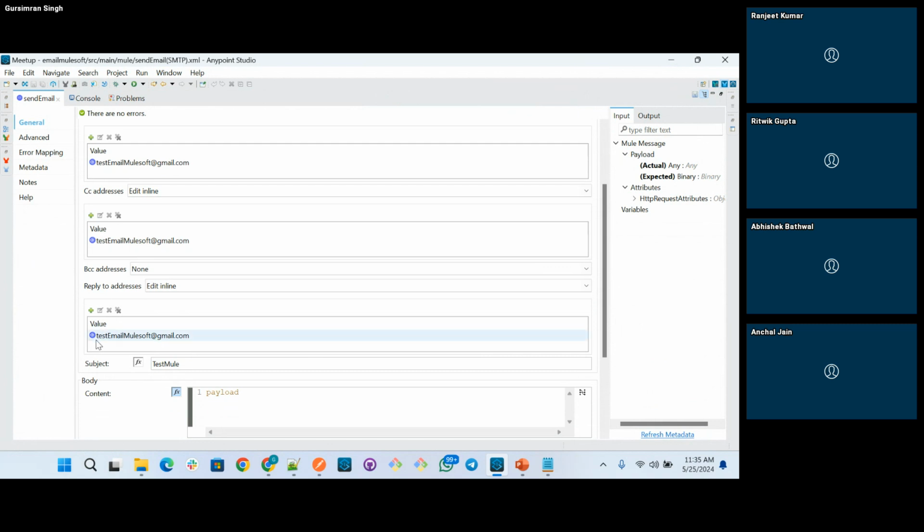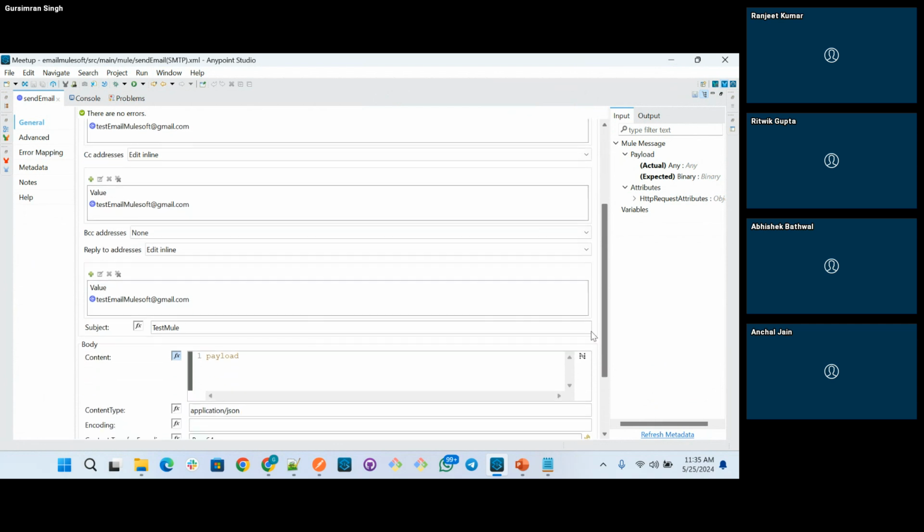Obviously, for security reasons, I'm not keeping any other email address because my emails would be visible. So I am just keeping that dummy email address.